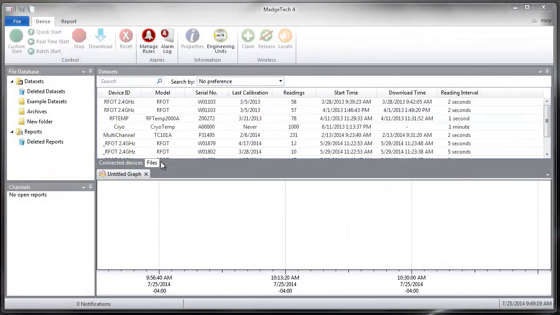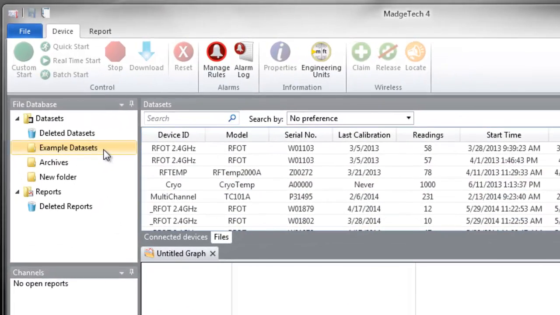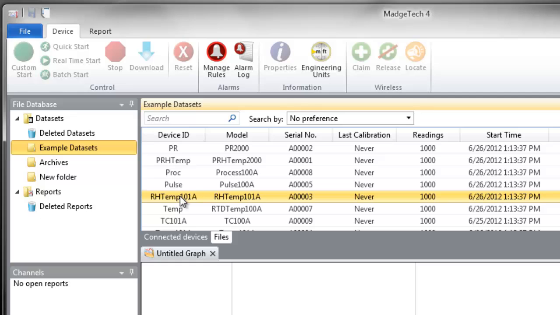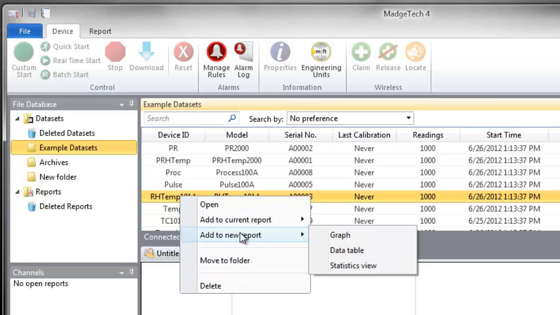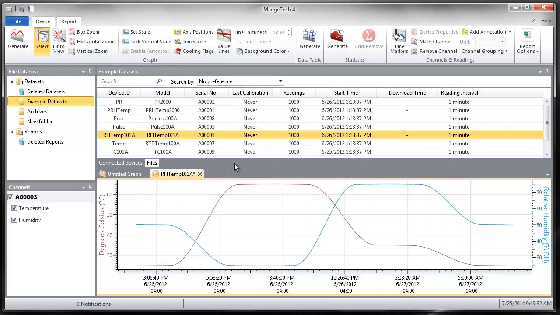This feature is a great way for users to easily highlight a stage or indicate a specific event within their process. To add a time marker to a graph report, start by creating a graph report of a dataset. If you don't have a dataset available, MadgeTech 4 provides example datasets you can use for this exercise. In the File Database panel, click on the Example Datasets folder and select the RHTEMP101A dataset from the list displayed. With this dataset selected, right-click and select Add to New Reports and choose Graph. A graph report will be displayed in the Reports panel.